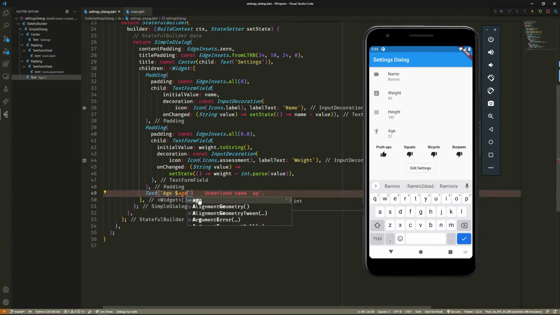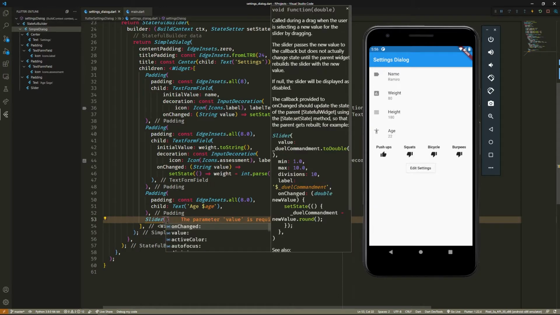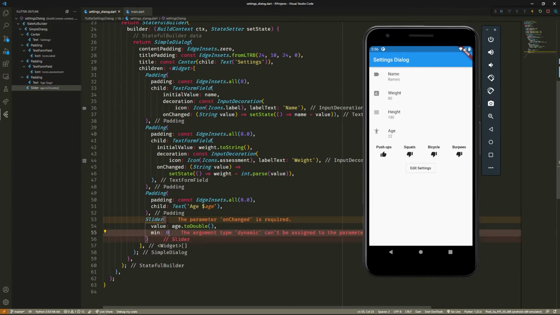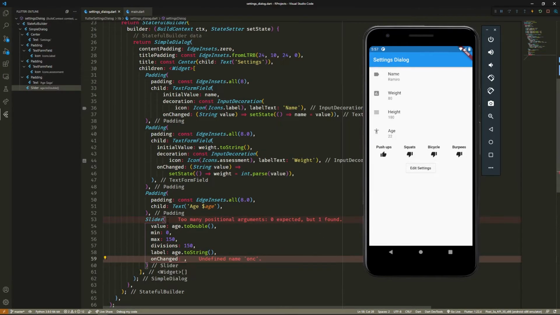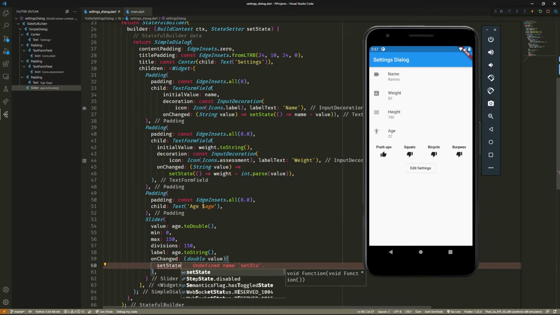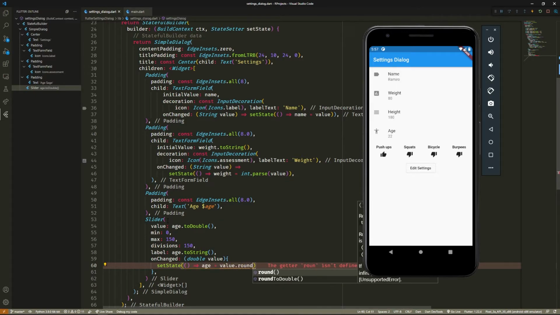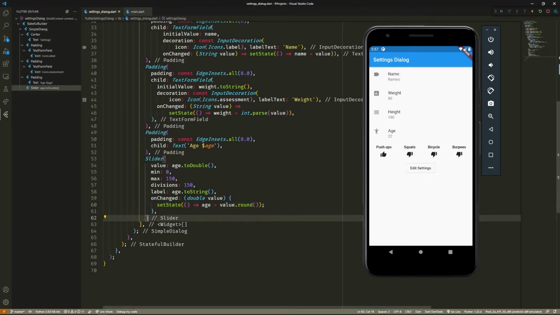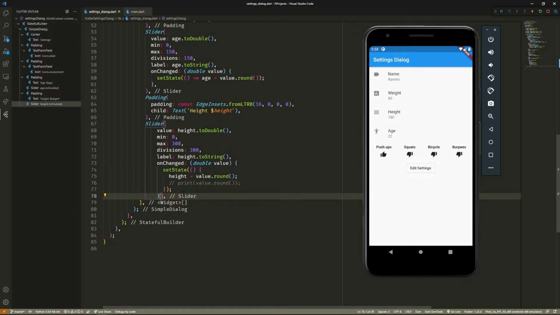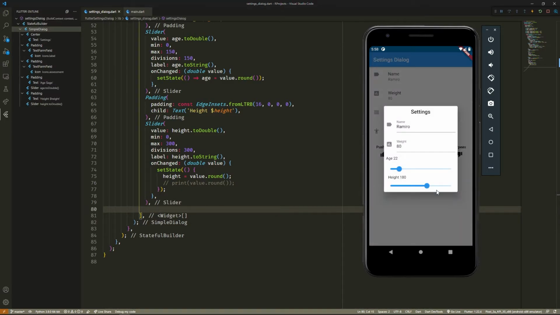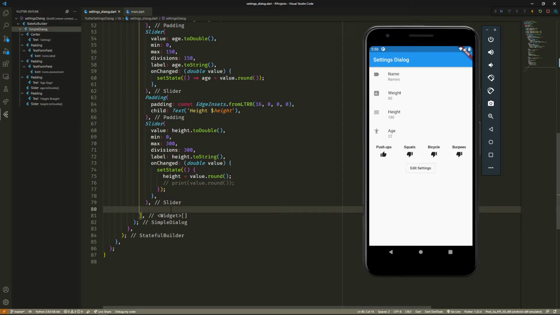We use a slider for the age, so first set the value of the slider, the minimum and the maximum values, and then the number of divisions the slider has. Here we want 1 for each year. Then we set the label to a string of the age. And then the onChange function works similar to the rest, but here we need to round the value before setting the age variable. We do the same for the height slider. I know that the example doesn't make that much sense putting the age and the height in a slider, but I wanted to make an example with a slider so you understand how to use the slider, right?